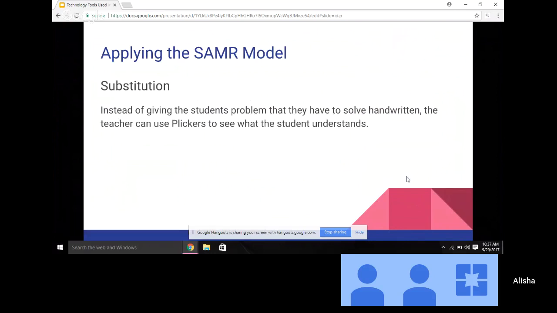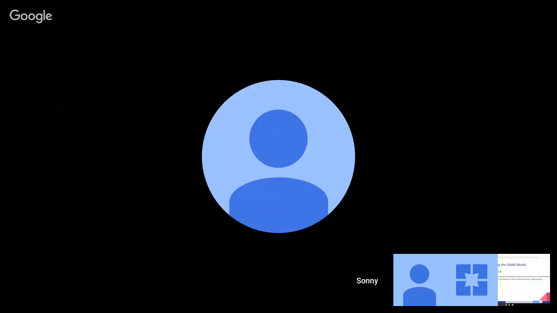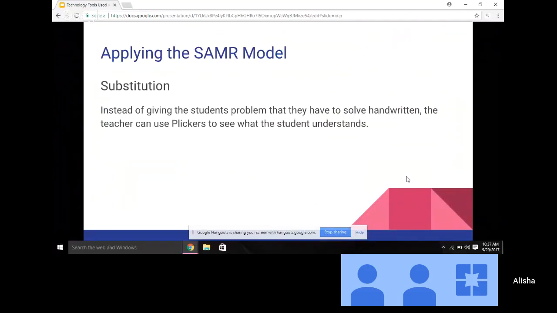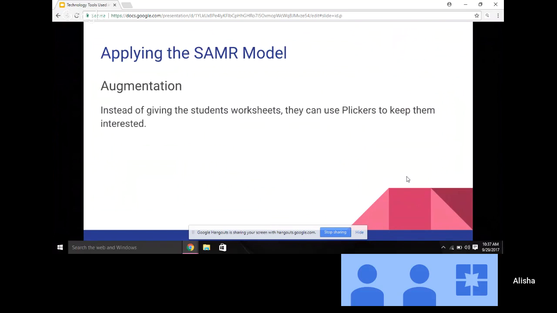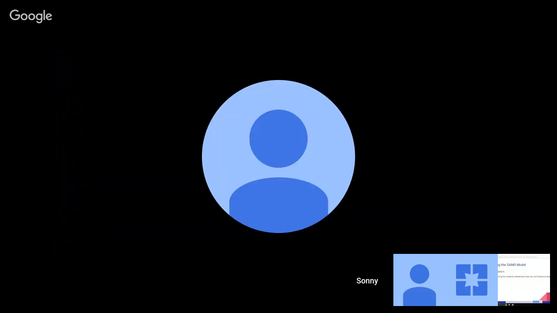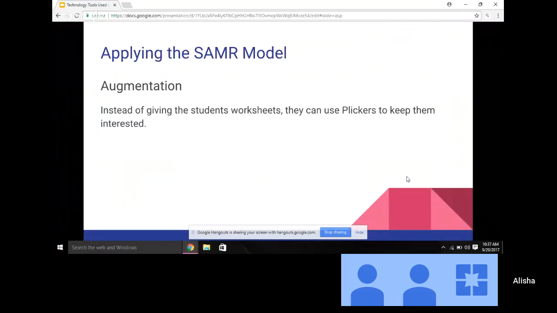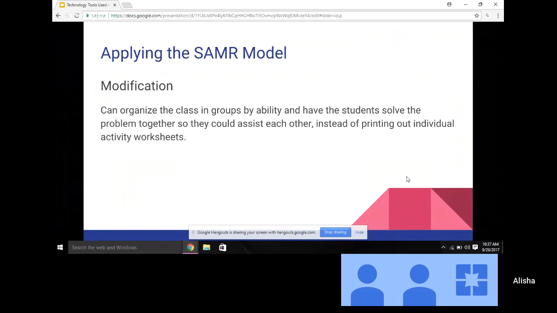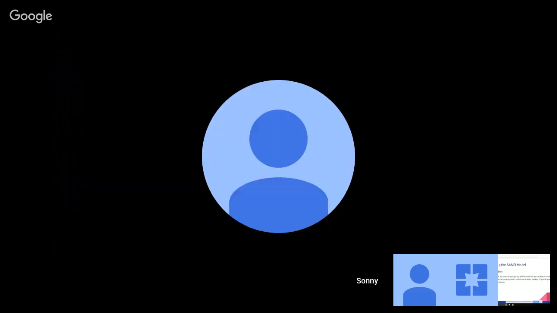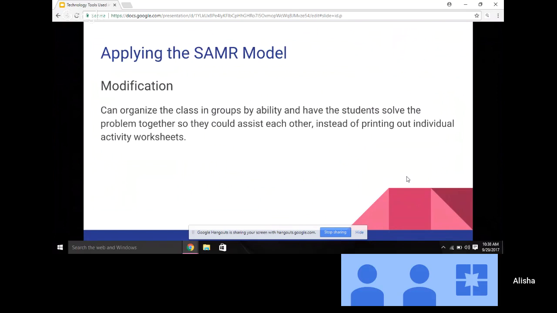Applying the SAMR model, for substitution, instead of giving students problems that they have to solve by hand, the teacher can use Plickers to see what the students understand. For augmentation, instead of giving students a worksheet, they can use Plickers to keep them interested as just another form. For modification, we can organize the class into groups by ability and have the students solve the problems together so they can assist each other, instead of printing out individual activity worksheets.